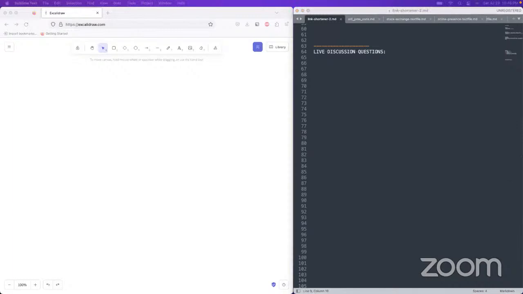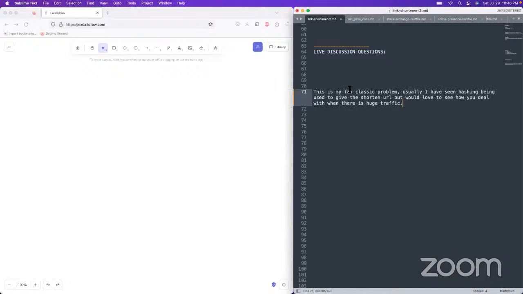This is my favorite classic problem. Someone said: usually I've seen hashing being used to give the shortened URL, but would love to see how. Yeah, with TinyURL, a lot of people get really focused on that hashing piece. I don't really care much for the hashing piece. It's like, okay, you're going to map each URL to a unique one somehow, but I don't really care about that. So I like to outsource that and just focus on the actual scaling aspect.